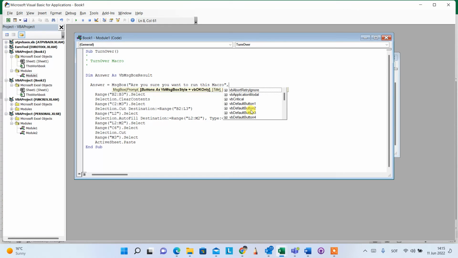So there are so many buttons there. So we need a button to say yes or no, vbYesNo. So we ask the user, we prompt the user, are you sure you want to run this macro? And then they'll see a message with an option to say yes or to say no. Let's say they click that button by mistake, so they will say no. If they really want to run the macro, then they will click yes. There we go, vbYesNo, and then comma, the title now.